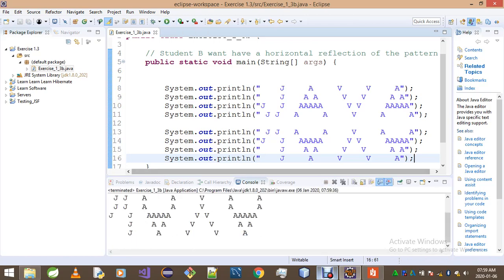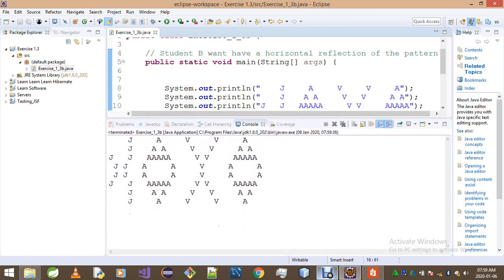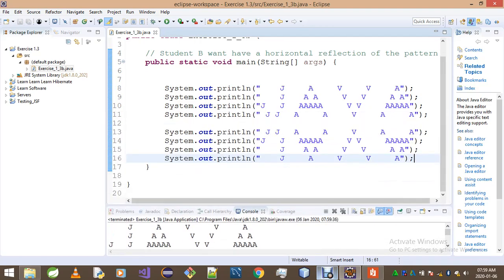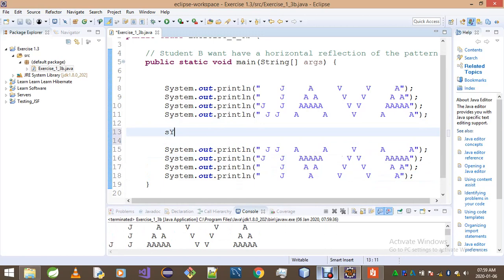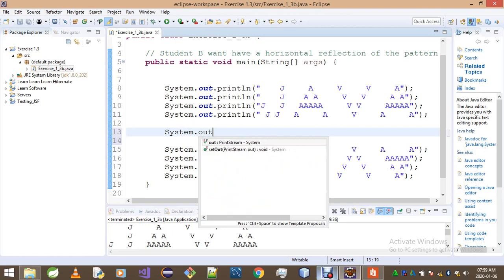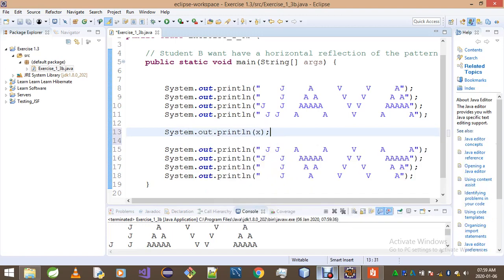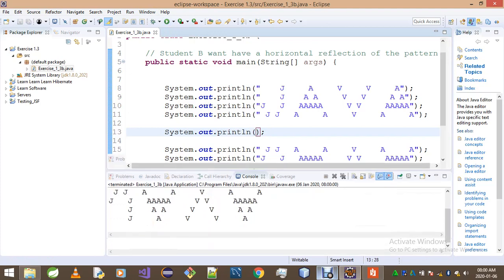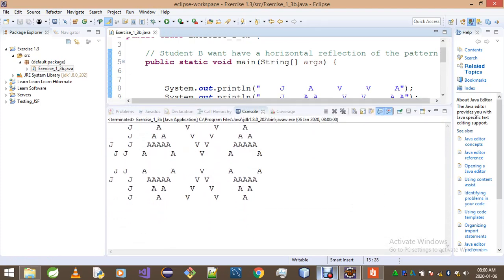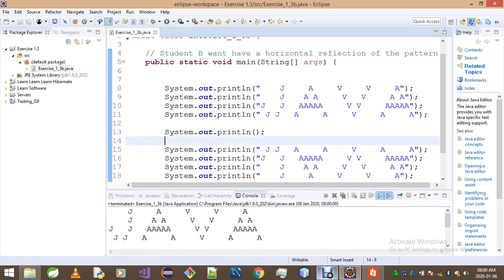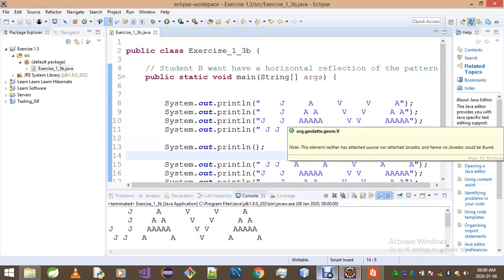Let's see. Ooh, this is messed up. What we're supposed to do is put a way to separate these two, System.out.println, then we're done. This is what we have. So student B basically decided to play around with this thing. Let's see what student C has to do for us in the next episode. Cheers, you guys, I'm gone.